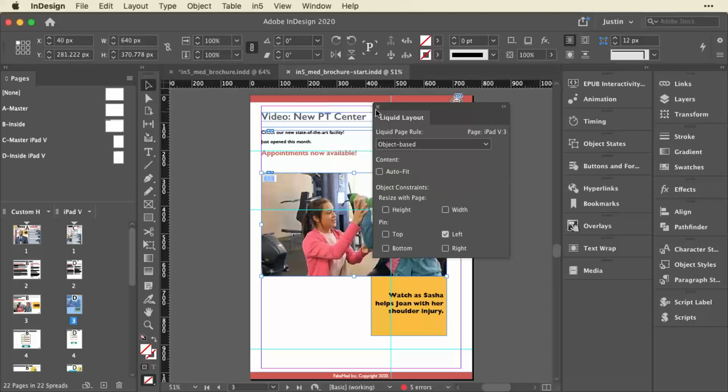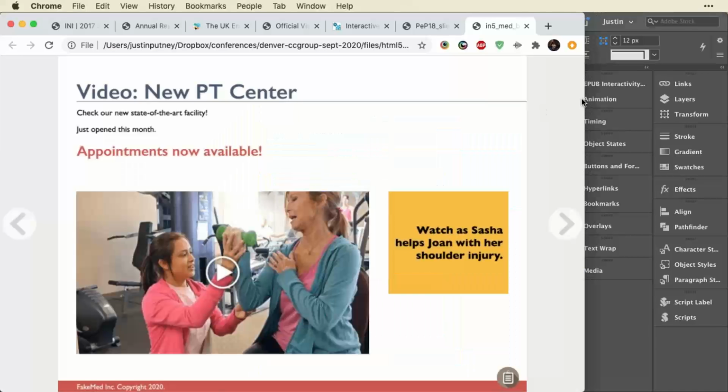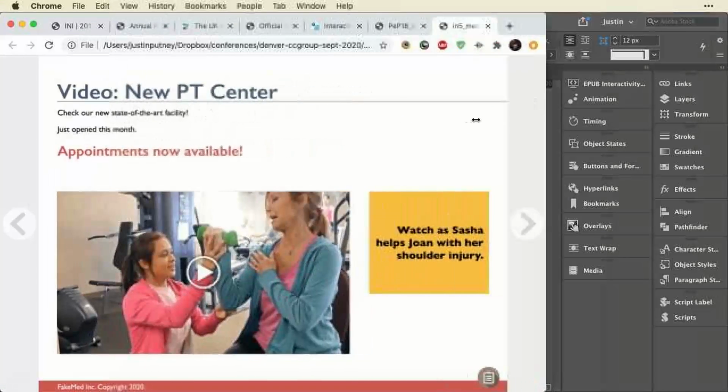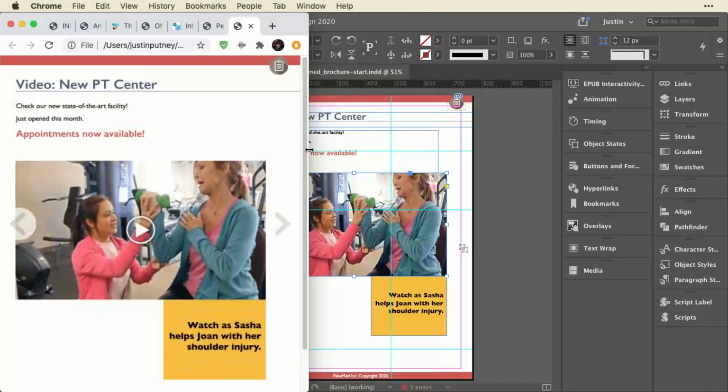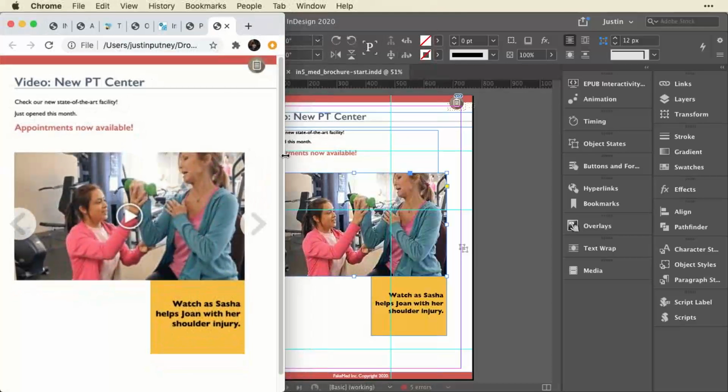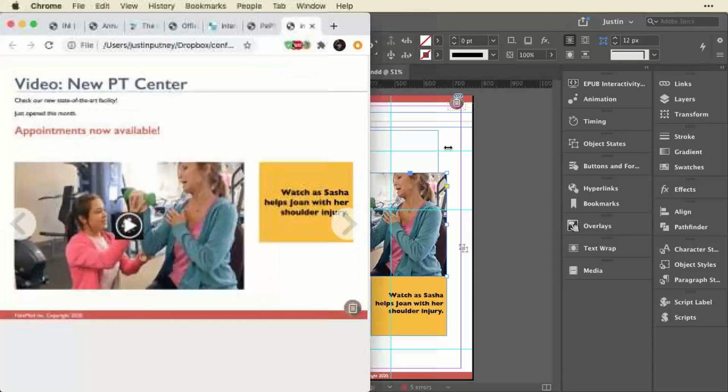Now the difference between straight up liquid layout and responsive layouts in in5 is that it has very little to do with InDesign, except what it's doing is taking your alternate layouts and creating breakpoints and swapping your layout. So that's what this is. This is a responsive layout where we're in one layout and I'm going to scale down. It's like, hey, no, you want this other layout. So that's what a responsive layout is.